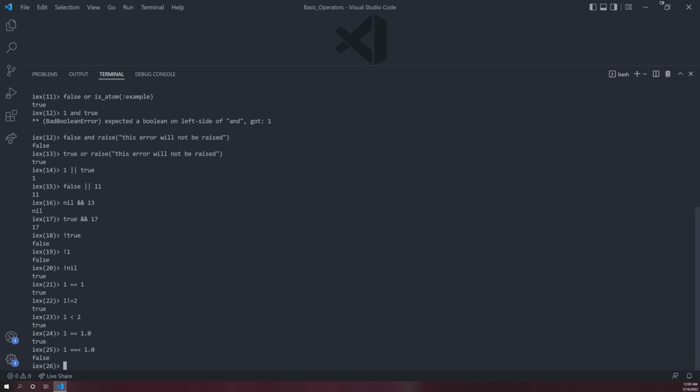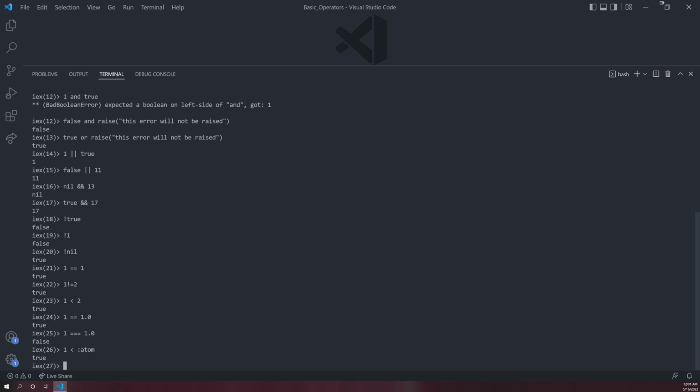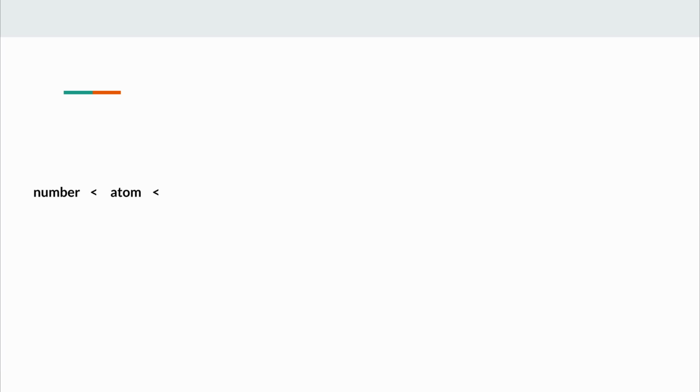Now we can compare different types. For example, we can have 1 is less than an atom, and that's going to return true. This is based on an organized sorting order that's put out for types in Elixir. That's going to be that a number is less than an atom, which is less than a reference, which is less than a function, which is less than a port, less than a PID, which is less than a tuple, which is less than a map, which is less than a list, which is less than a bit string.